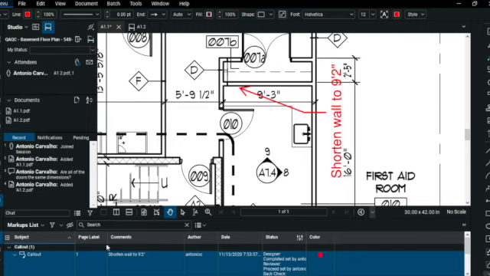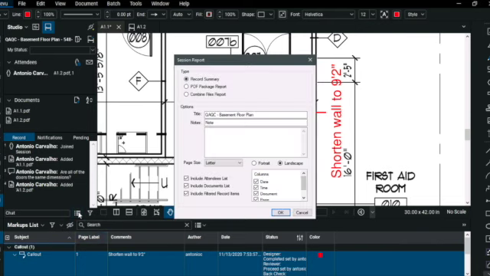Once your session is completed, it's time to print your summary report. Click on Report right next to the markups list and then click OK.